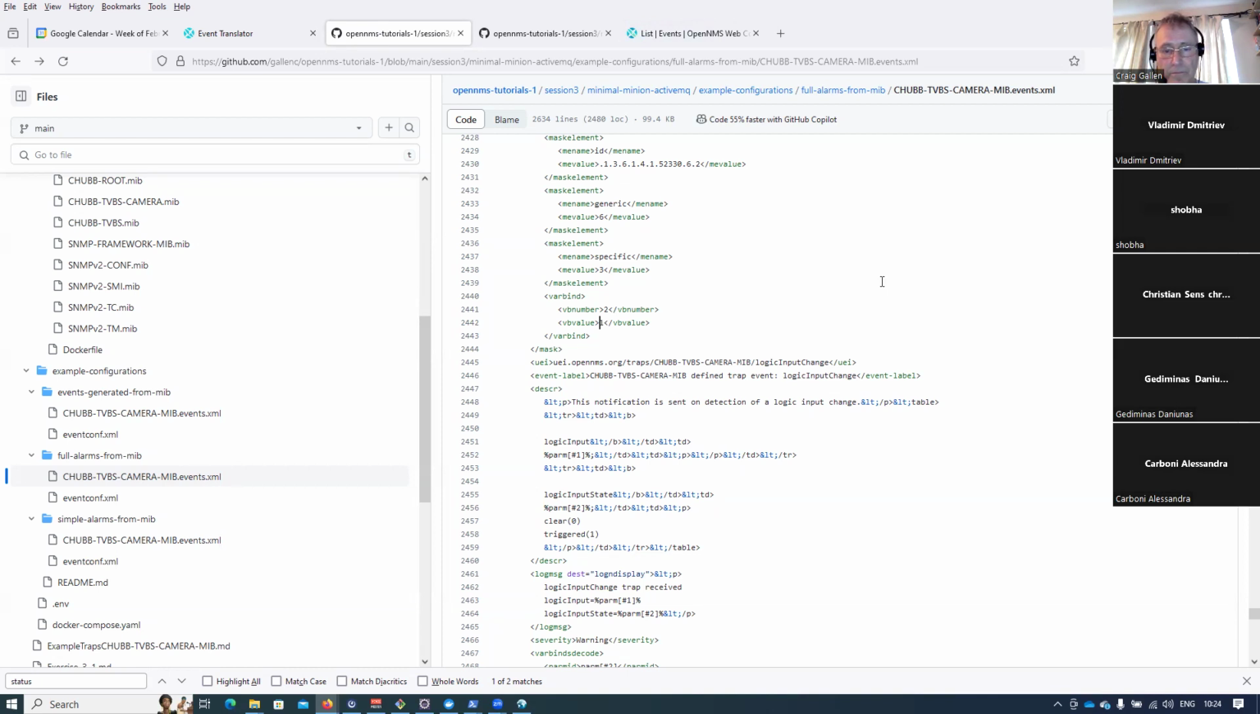But do I understand correctly that in any case, we will have all the traps coming from equipment in our events, and this configuration is only done to create a separate set of alarms based on those traps? And also to decode the trap itself into meaningful information.